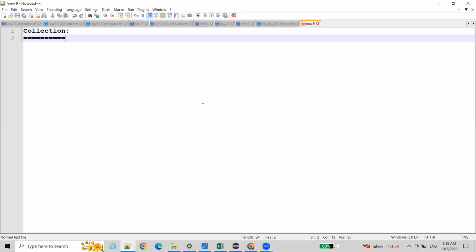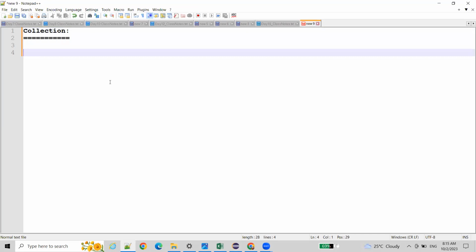Some collection, some group of values. Basically we have two types of collections. One is primitive collections. Actually, we should not say primitive collection, we should say primitive data type collections.